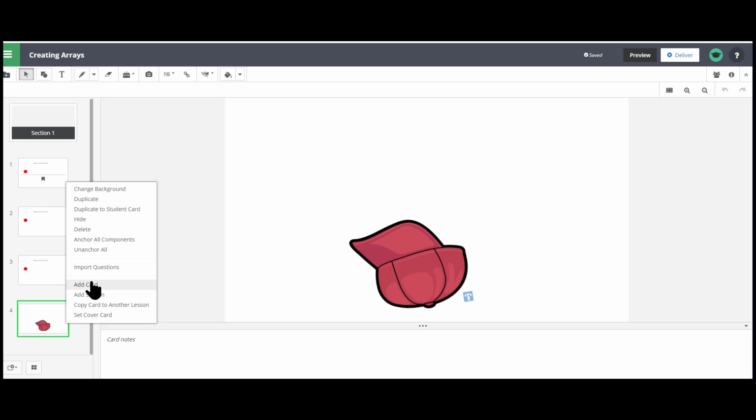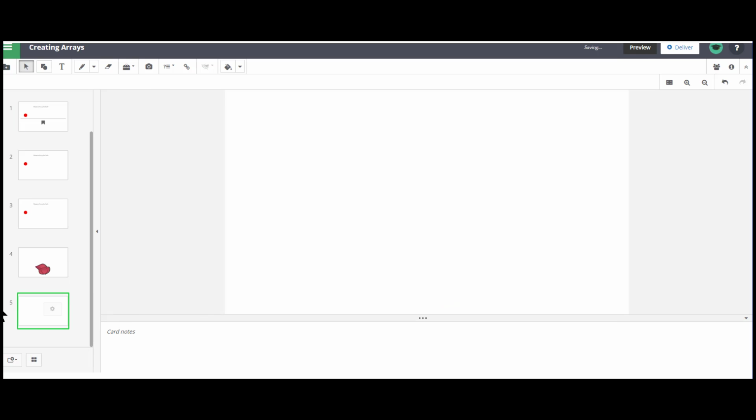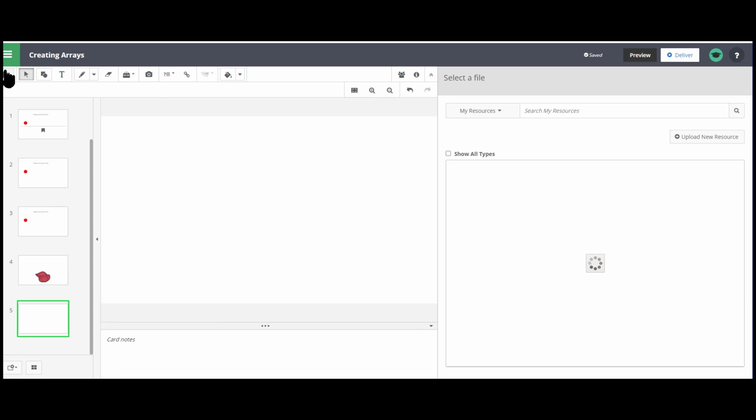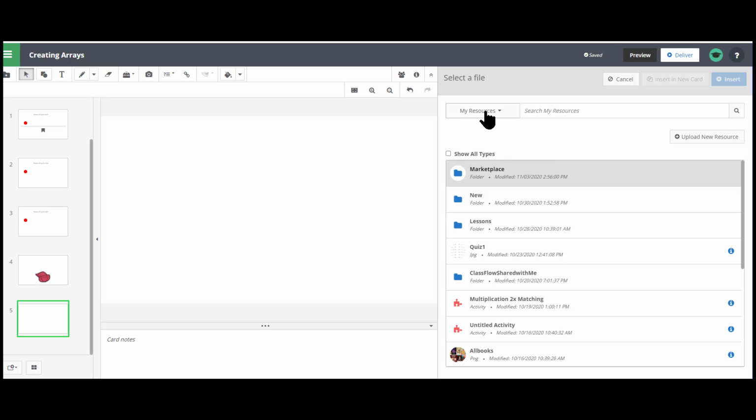I'm going to add a card here. In the past, we've done how to add the backgrounds and such. I'm just using a white one here. And today we're going to look at one of my favorite features, and that is the widget features. There are lots of cool widgets that you can add into your lessons. So we're going to take a look at those.